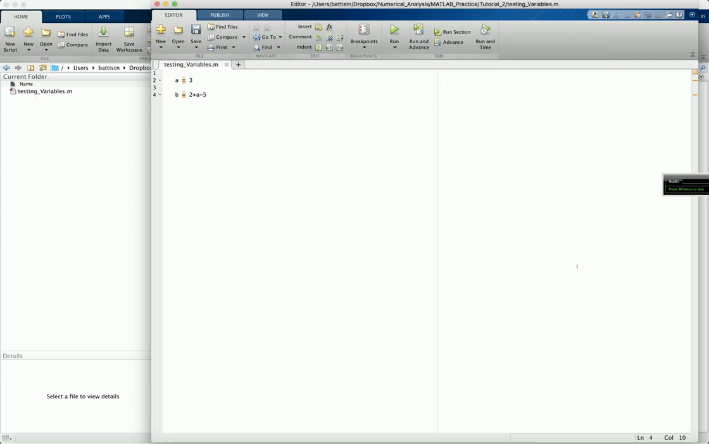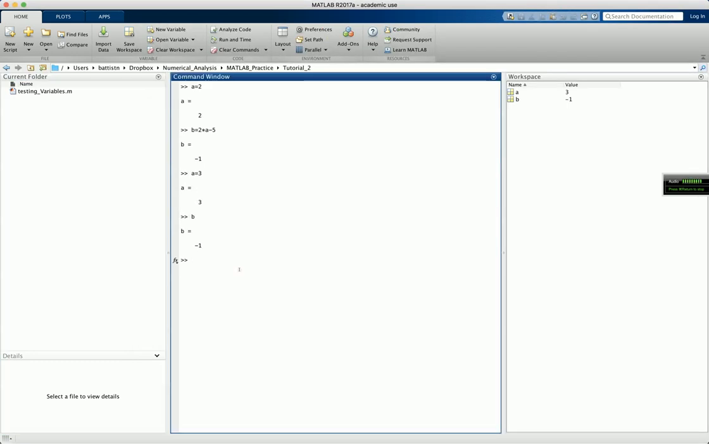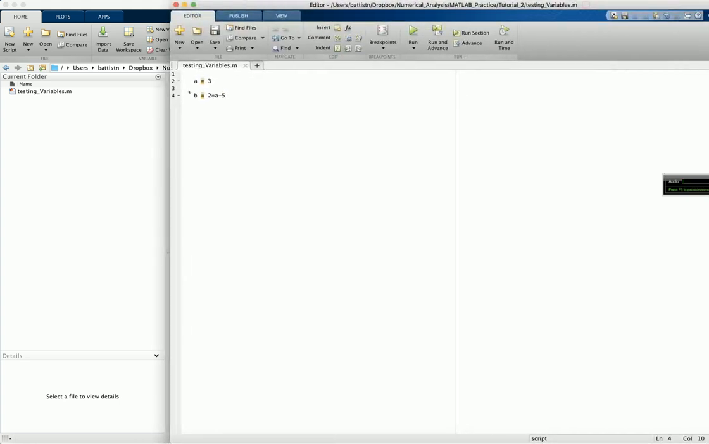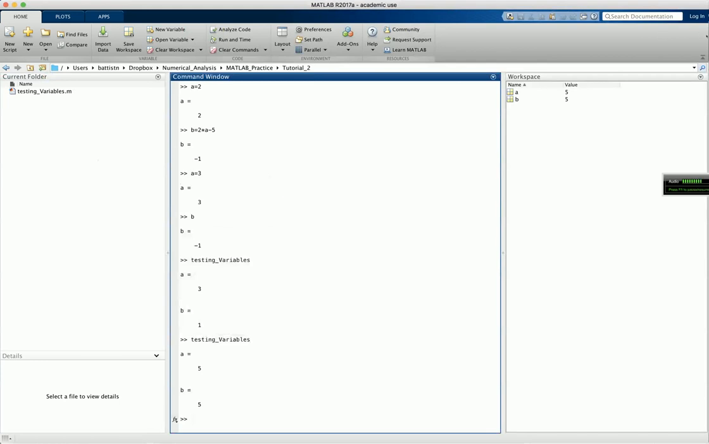and save. And now we can go back to our MATLAB window and say, well, let's just call that script, testing variables. And we can just start typing in the first couple letters and use tab to try to autofill. Hitting enter, we see a equals 3 and b equals 1. Okay, so let's now go back to our script file. And if we change the value of a, say a equals 5, we can go back to our command window, rerun the script, and we get the new value of b as well.